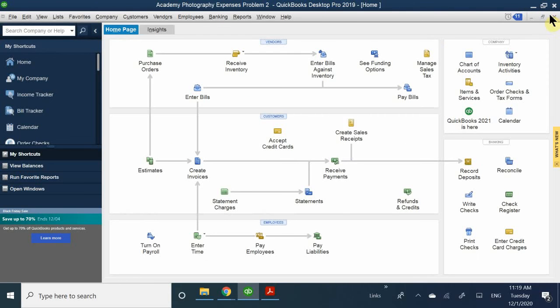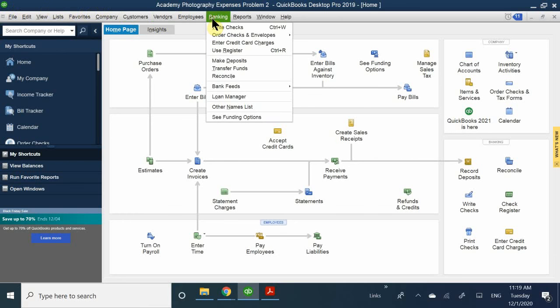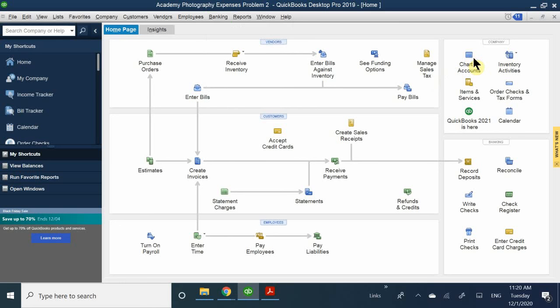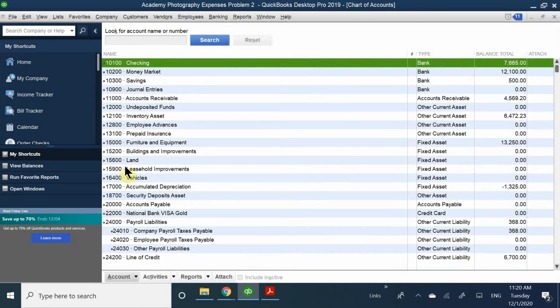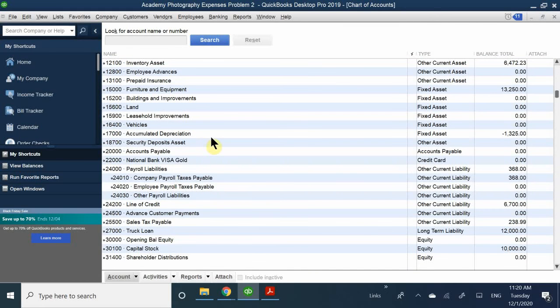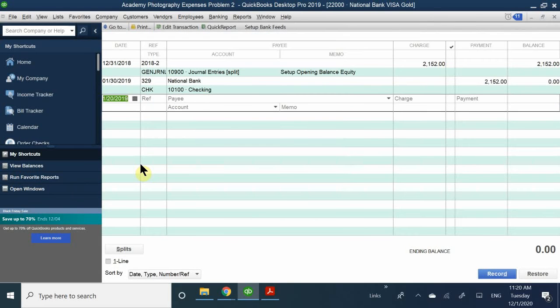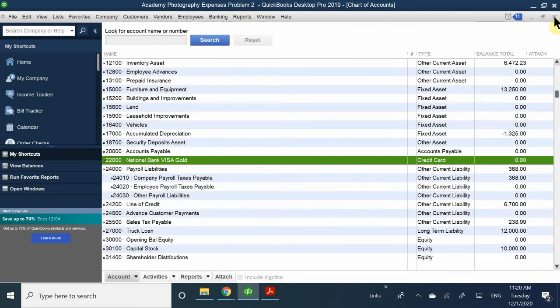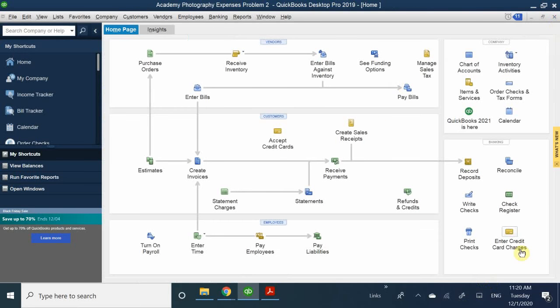Okay. So the home page, obviously right here, enter credit card charges. You can also go to banking and be able to enter in a credit card charge. And then the last one is going to obviously be the chart of accounts. You can actually go to the National Visa credit card account and actually enter it in using the register. So National Bank Visa, you can actually enter it in manually here. Okay. So I'm going to go back out to the home page because that's my go-to.